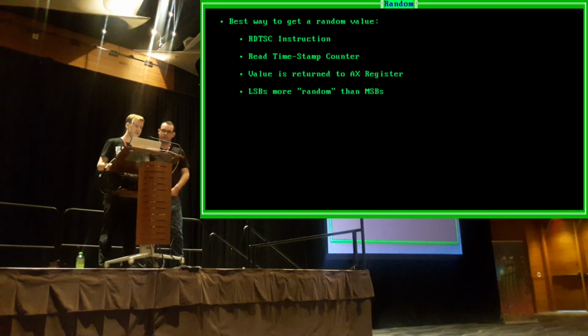It's really easy to do. You just use the RDTSC instruction. It's the read timestamp counter. So it's a timestamp, that's all it really is. It's not really anything random. It's like the most pseudo-random you could have. But this timestamp is quick enough that, I mean, you don't want to, so the result goes into AX.